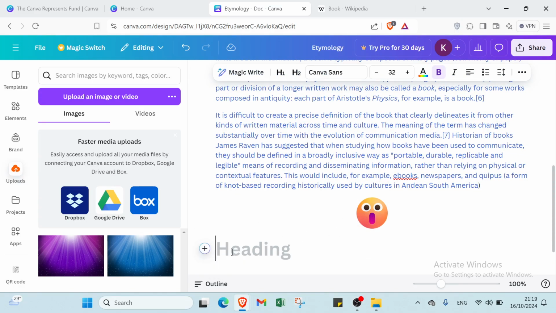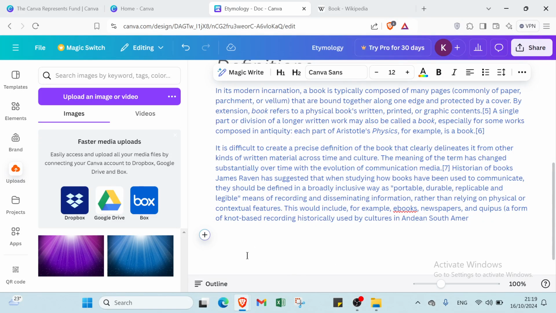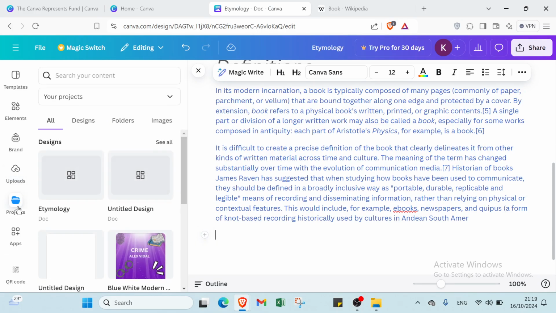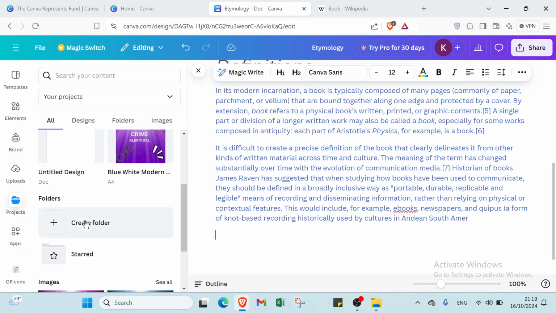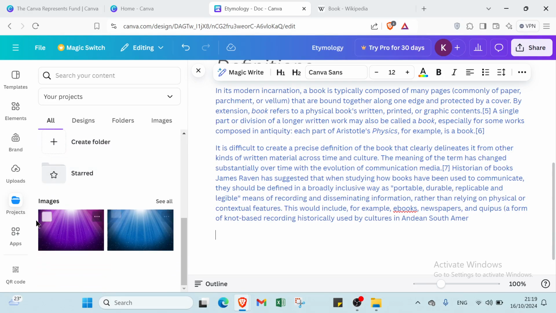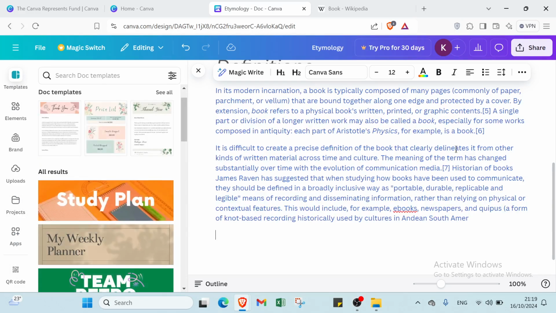Alright, then if you want to add a heading here, I'll just write it here like that, as you can see. Then we have other options, like if you want to add projects such as designs, and we have untitled design, if you have the fonts you want, and images. Then here we have apps also, as you can see.